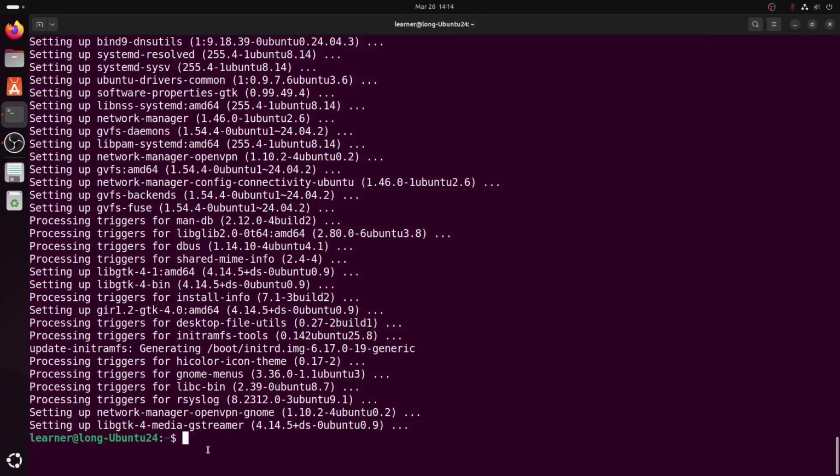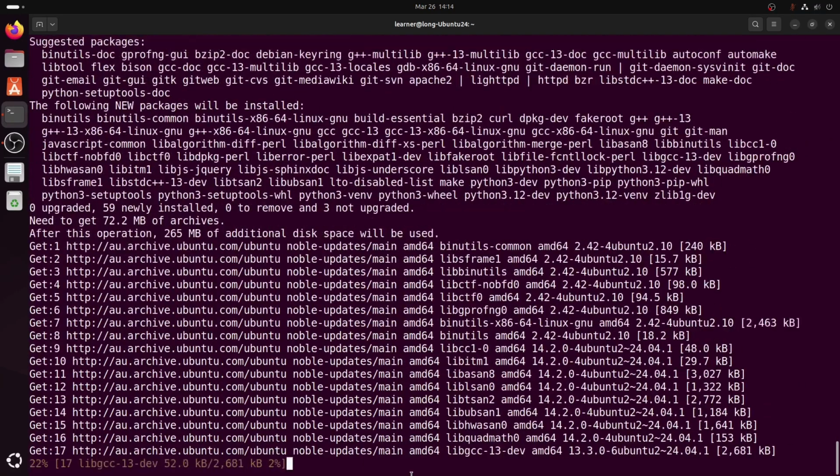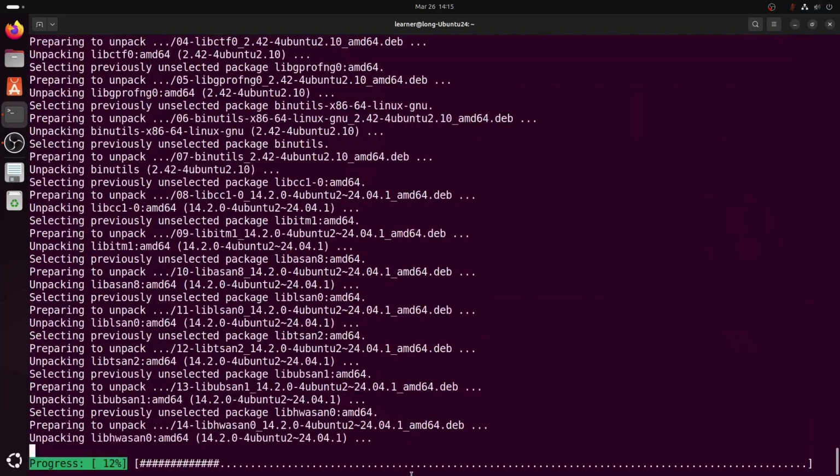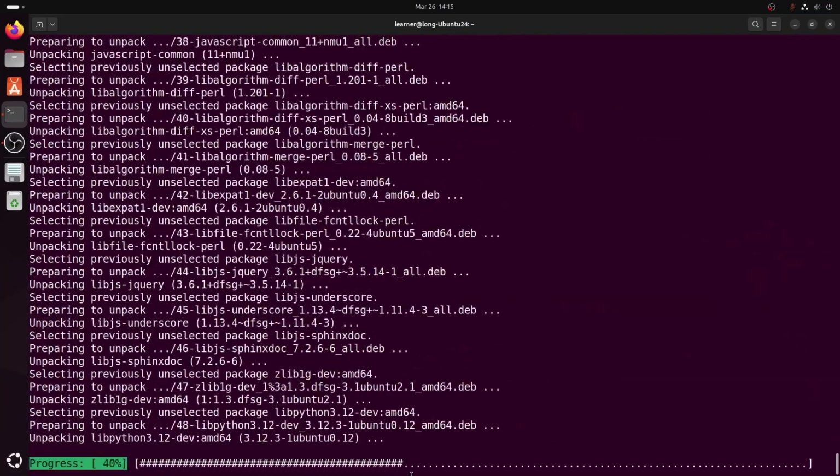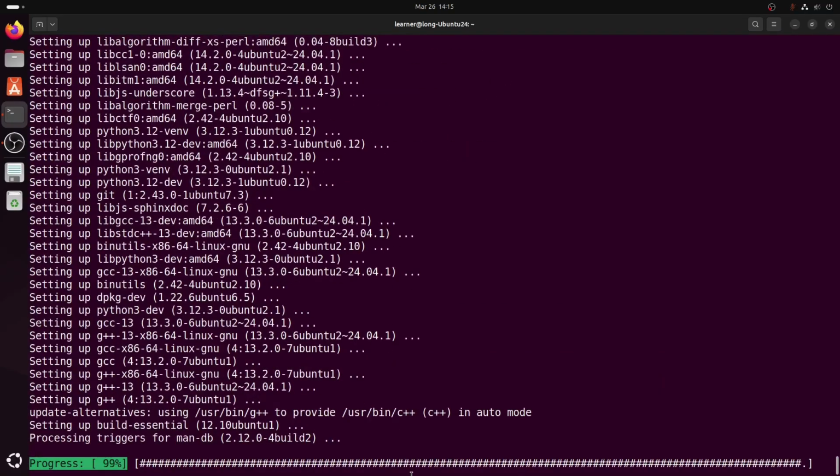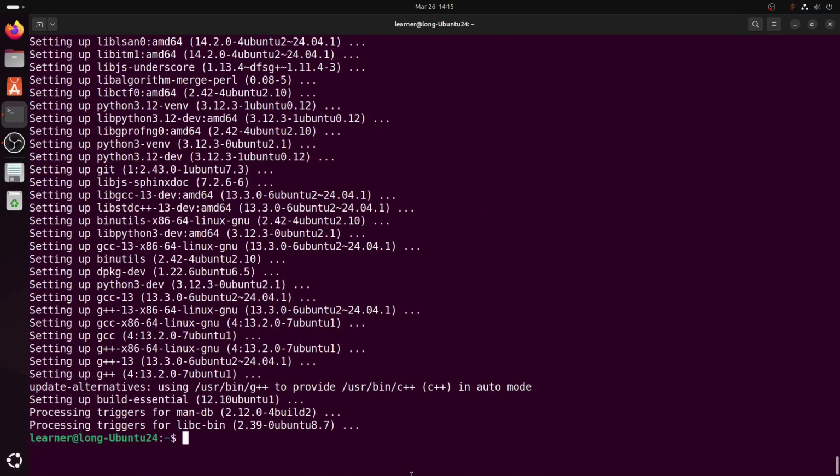Next, install Python and the development tools we need. Python 3, pip for package management, venv for virtual environments, git, and curl. Ubuntu 24 ships with Python 3.x, which is exactly what we want. Let's verify. There it is, Python 3.